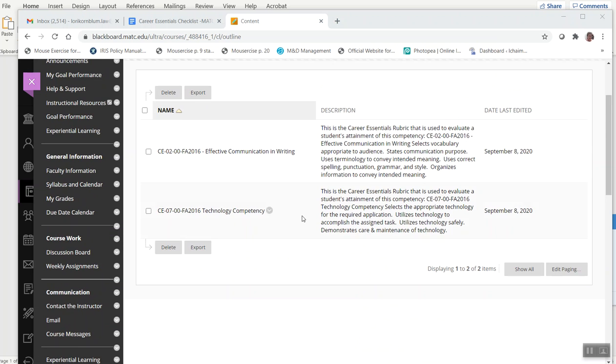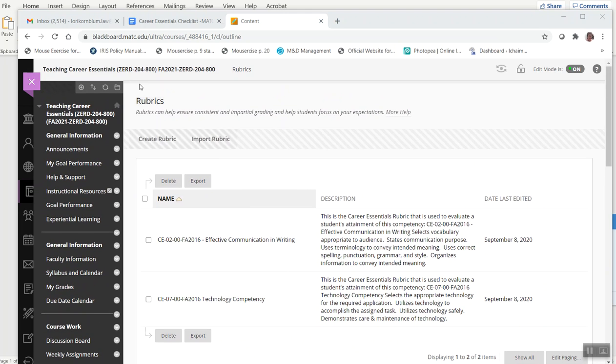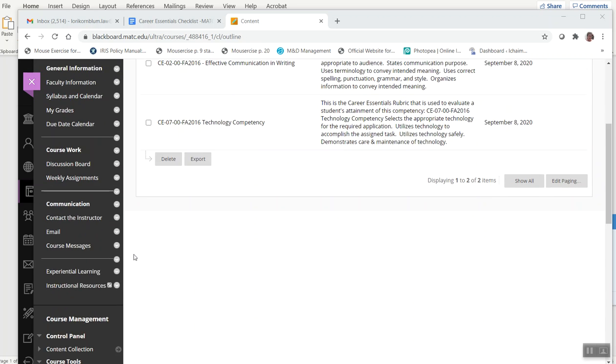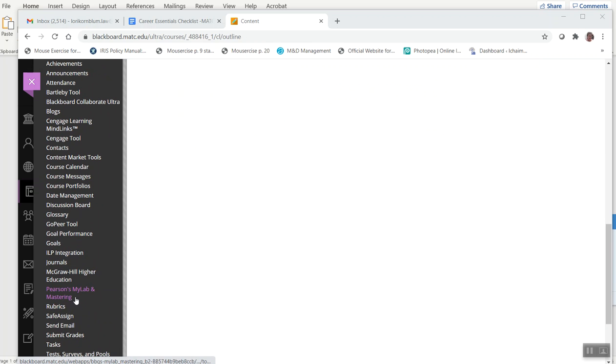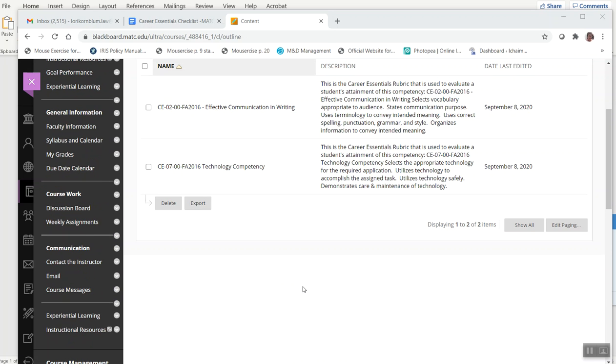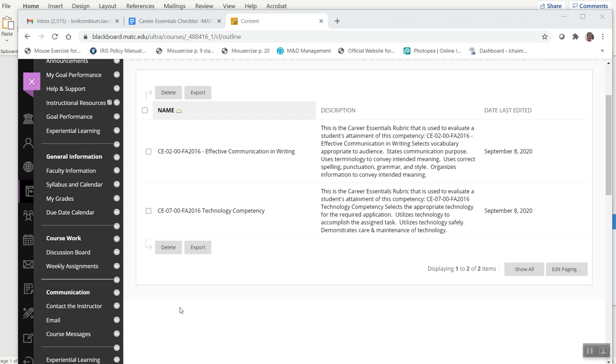Here I've opened up my course shell in Blackboard showing the grading rubrics. You get to them, just for review, by going to Course Tools and clicking on Rubrics. If you have successfully imported your rubric, you can see this. I have another video on how to do that. So what I'm going to do is show you how to edit the Career Essential.